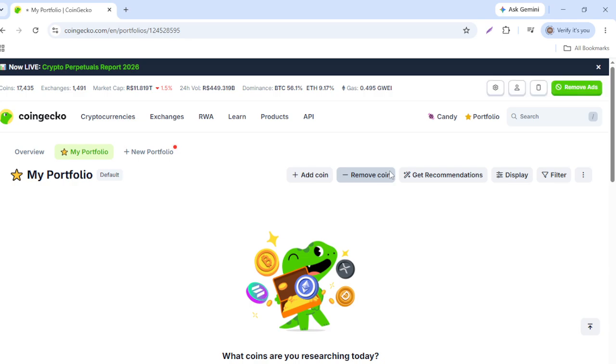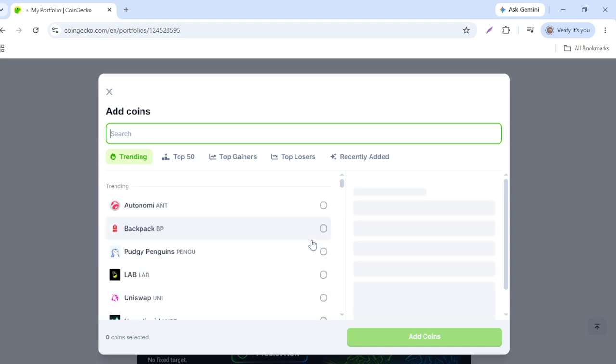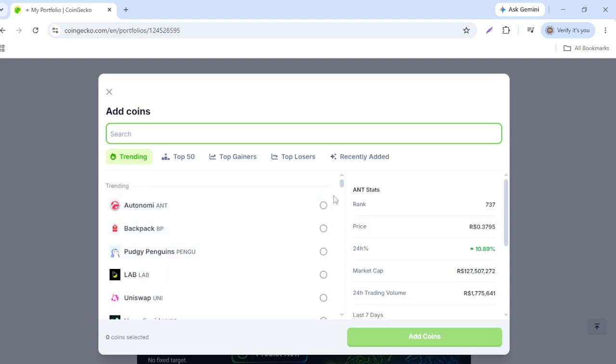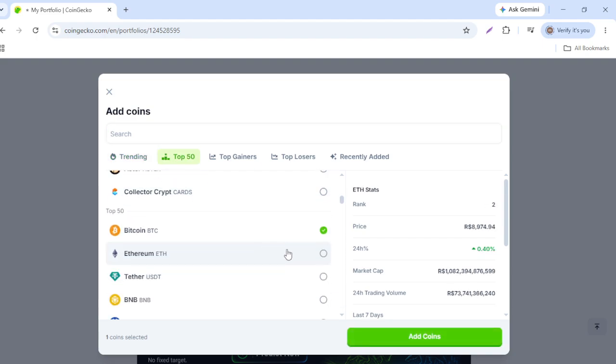From there, scroll down and click the Add Coins button. Search for the coins you want to include in your portfolio. You can find them by entering either the coin name or its symbol. When the search results appear, tap on the coins you would like to add. Continue selecting all the coins you want included in your portfolio.